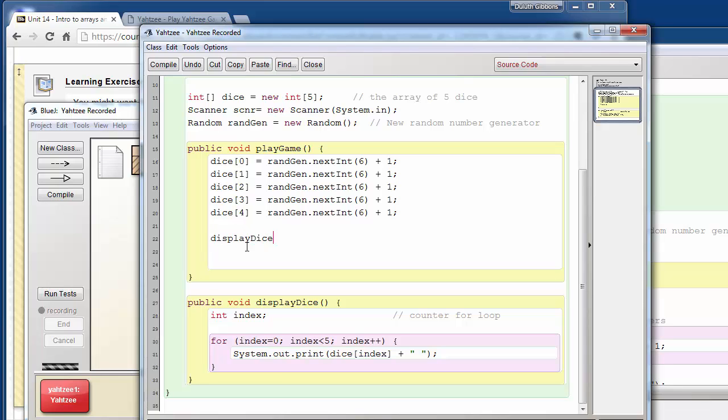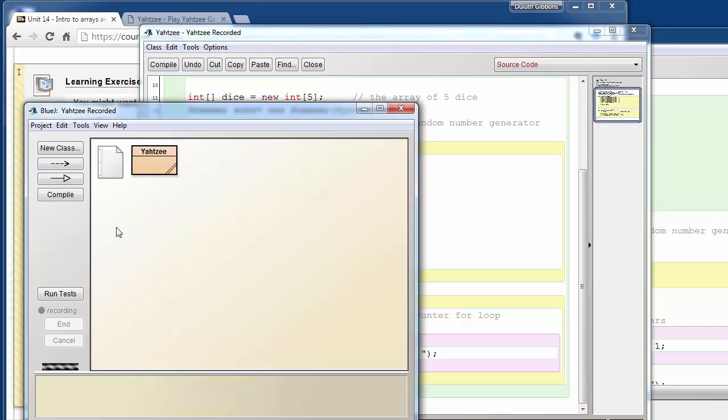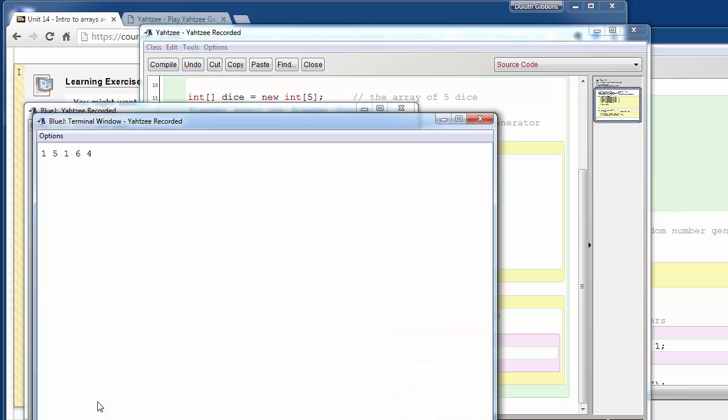Now I could probably do similar stuff for this initialization, make an initialization method, but I'm trying to go through relatively quickly today, so I'm not going to do that. Feel free to do that if you want. Okay, so this should do the same thing as before now. Display my dice. Now I have the display dice method, and when I play the game, that will call display dice after doing random numbers.